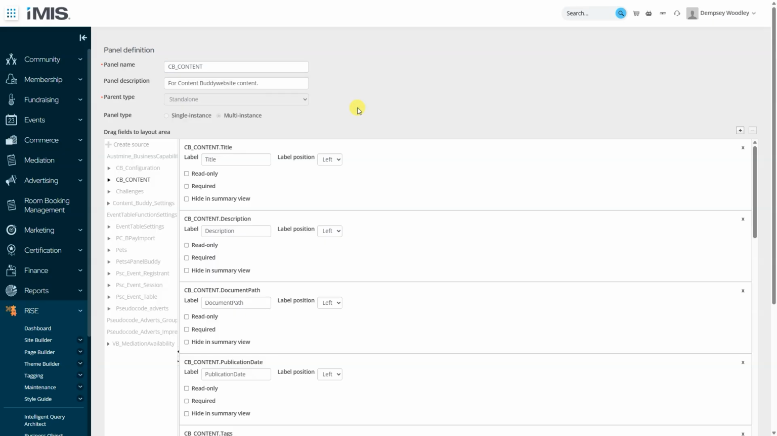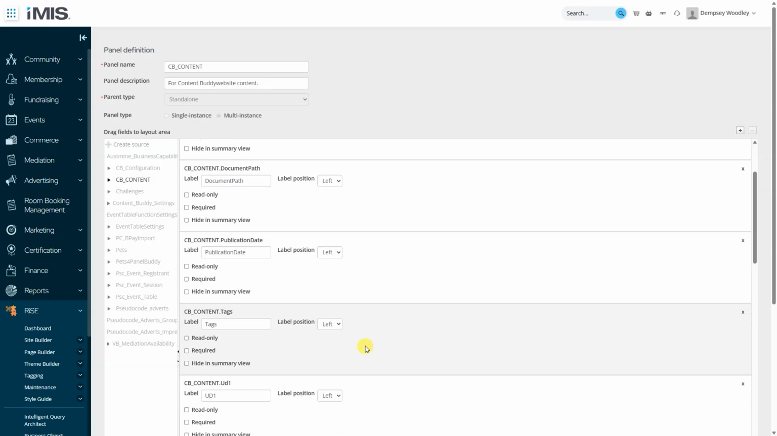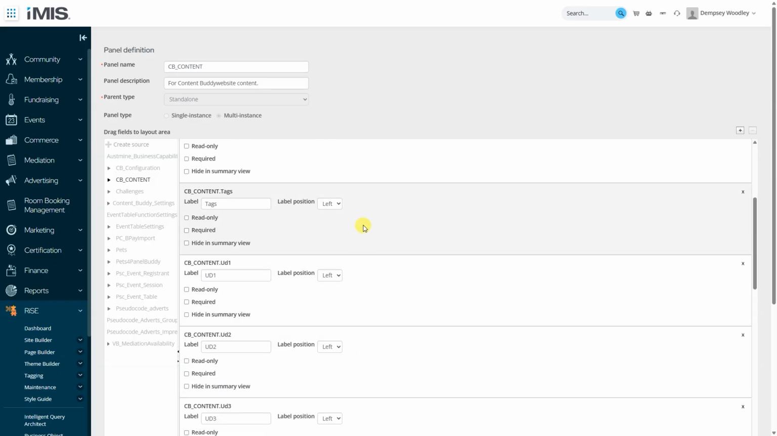The key fields for creating results cards are the title, the description, document path so you can create a button linking to the content, and publication date to allow the results to be sorted. The tags field is used to store tags associated with the content through the IMS tagging function.